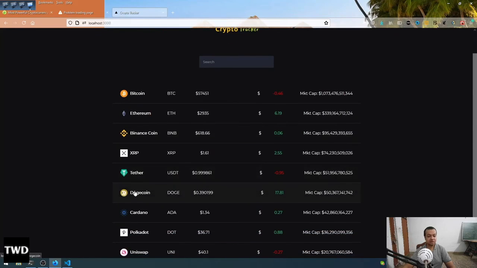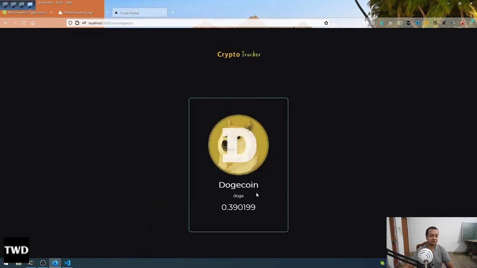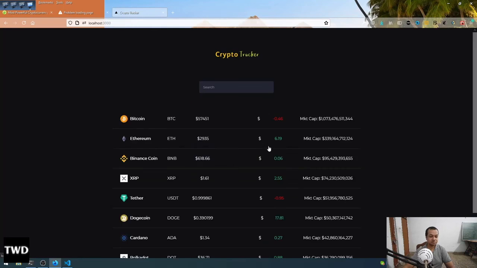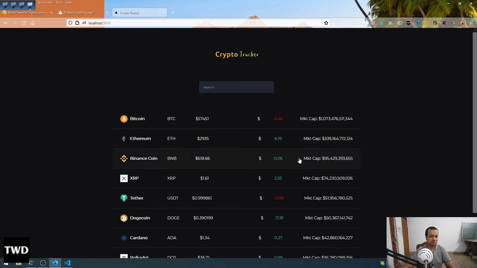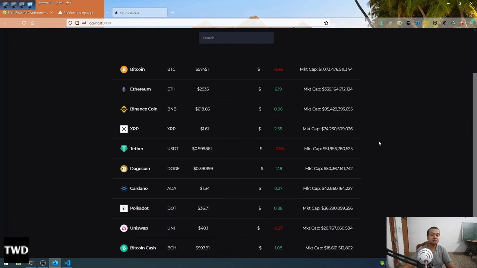Then let me see this famous Dogecoin which was made famous by Elon Musk. So see, Dogecoin, I will go, and this is what it is. Okay, so it is like this. So it is working fine.